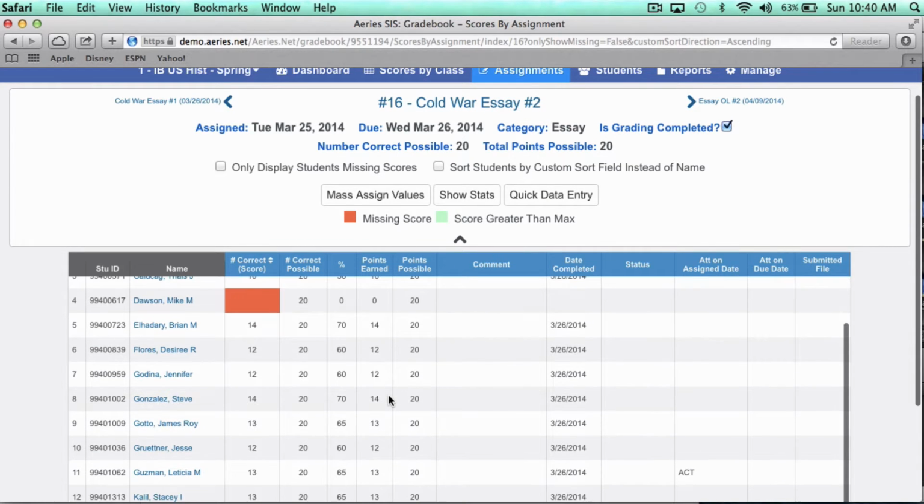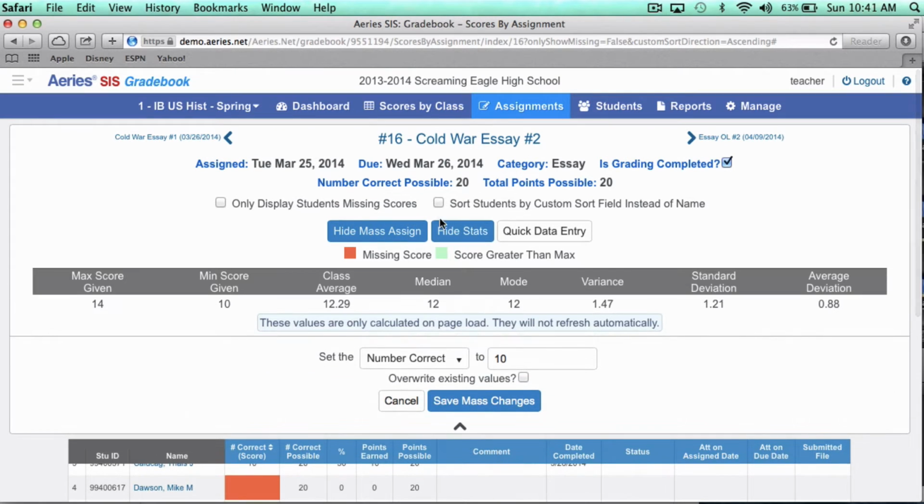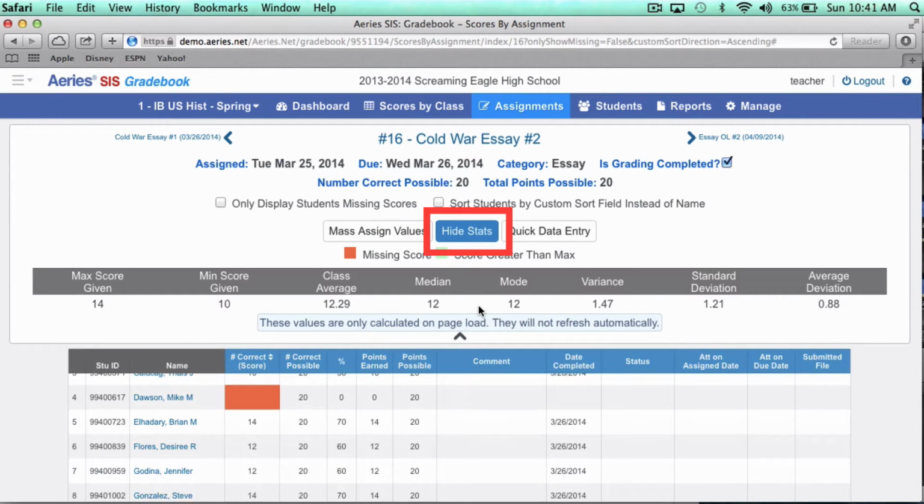A few options that are very useful are mass add values. For example, let's say you want to give everybody the same amount of points. You would leave this on number correct and you would change this to whatever the total is for the assignment that you'd like to give everybody. You can overwrite the existing values, or if you leave this unchecked, it simply fills in all of the blanks. You can click here to show statistics.